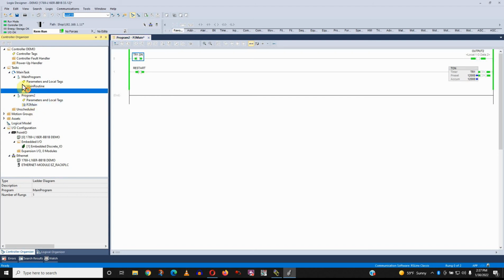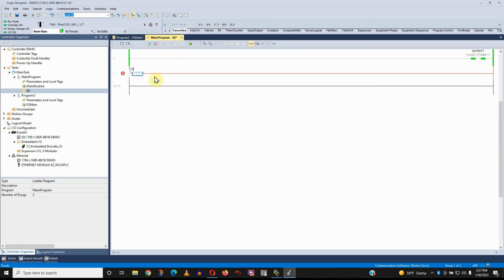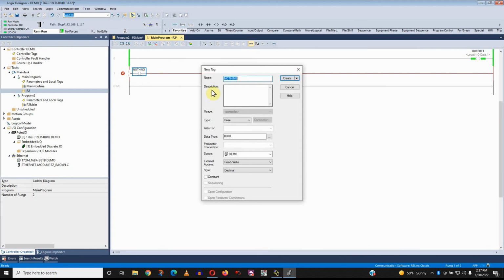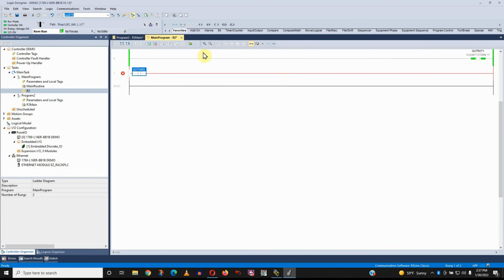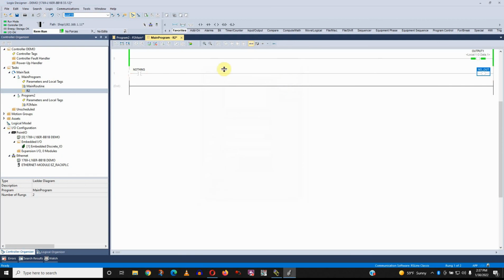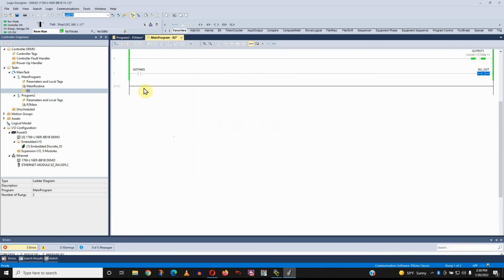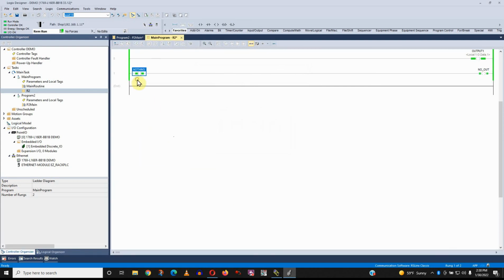See, I can work out of this program. If I go back up here, I can add something to this one. Let's double click that, and let's put a contact called nothing. Right click, new nothing, base tag. Let's put a coil called no out. Right click. Notice the scope of the tag. It's a demo, so it's at the very top. Let's create that. Let's accept those changes only to the main program. That's good. Yes. So if I toggle this nothing bit, I can turn on no out.